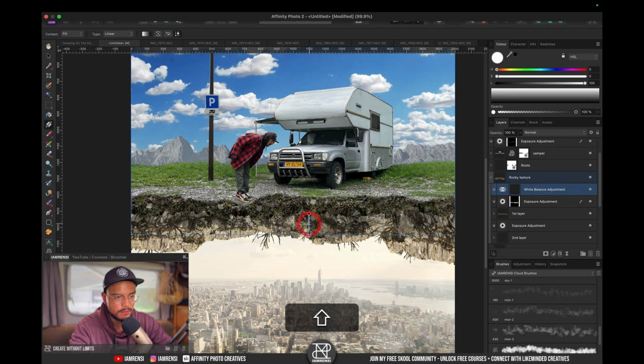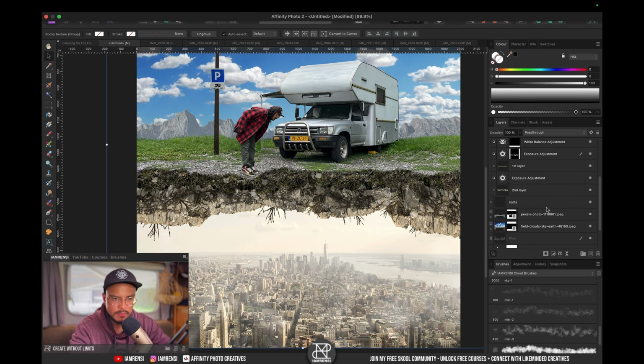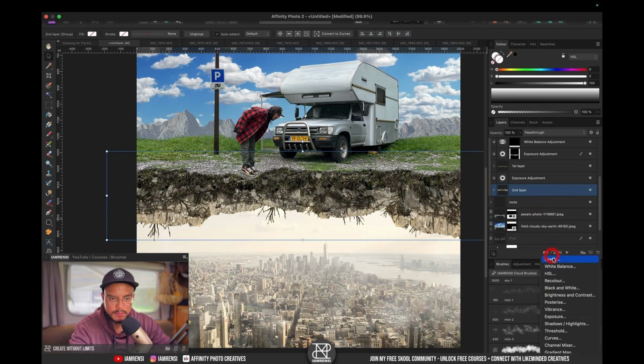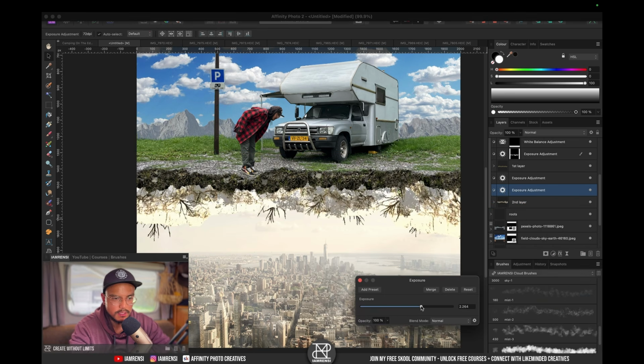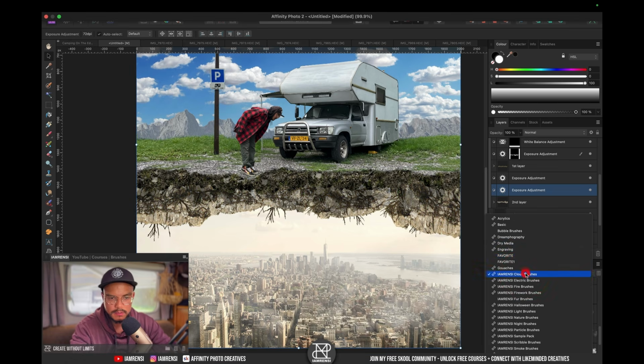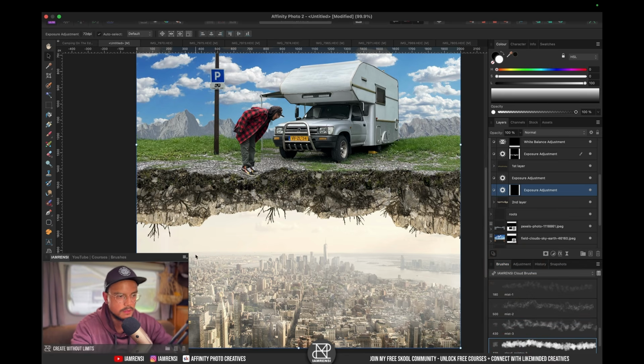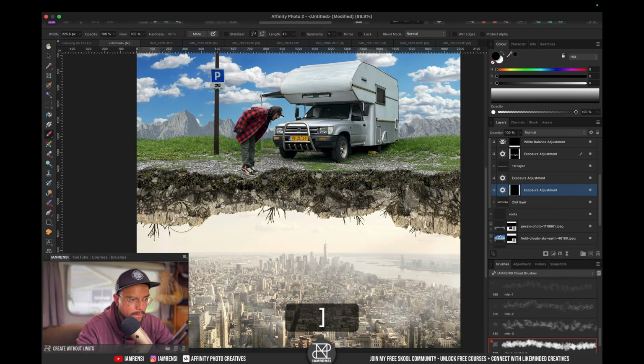I think this looks pretty okay. I will add some highlights to these rocks. So I'm just gonna add an exposure adjustment layer. Increase the exposure a bit and press Command I, and now I'm just gonna click here and there. Maybe with some clouds brush, it would work. Like this. Boom. Just here and there for some extra light.